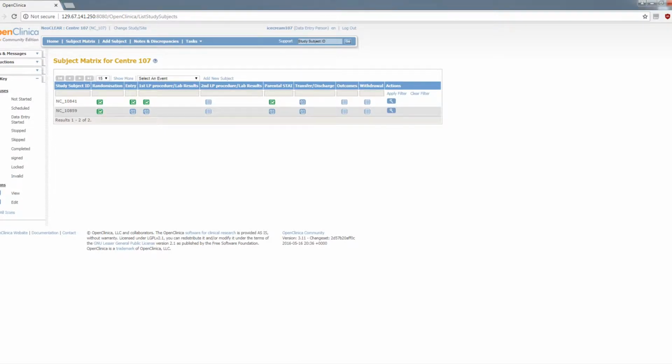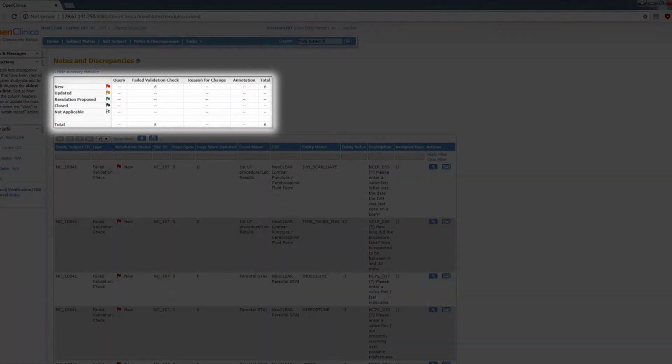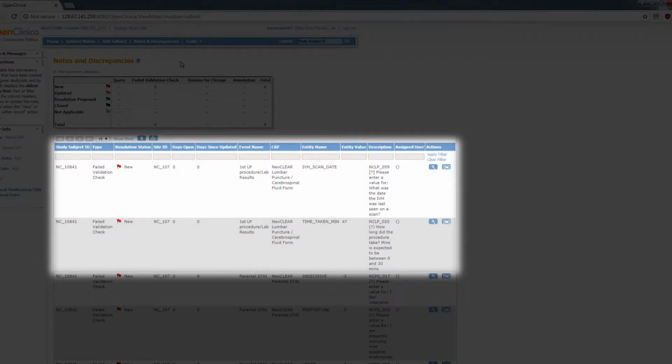To view discrepancy notes for your centre, from the home page or the subject matrix, click the Notes and Discrepancies button in the navigation bar. At the top of the page, you'll see a summary table. In the first column, we have what is known as the resolution status. The other columns show us the various types of discrepancy notes, and in the final column, we have the total number of discrepancy notes with that resolution status. Beneath the summary table is a larger table listing all of the discrepancy notes in the dataset for your centre.